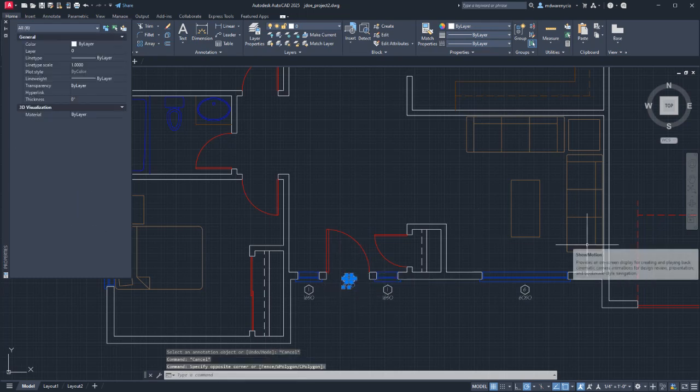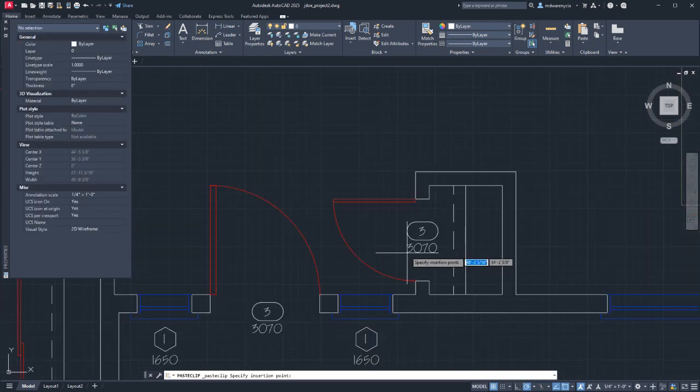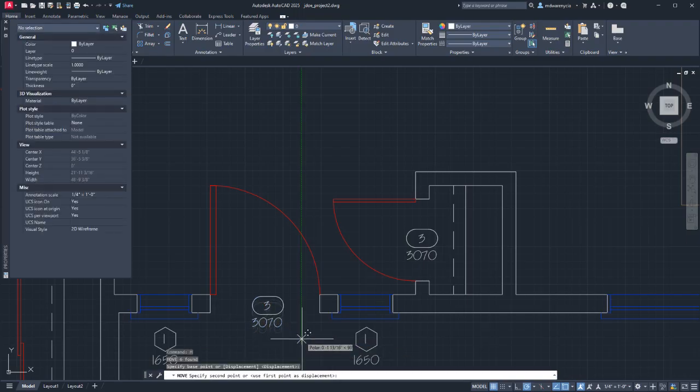Same thing with the doors. This is a door interior. And one other thing is I'm putting these door labels inside of the door itself.